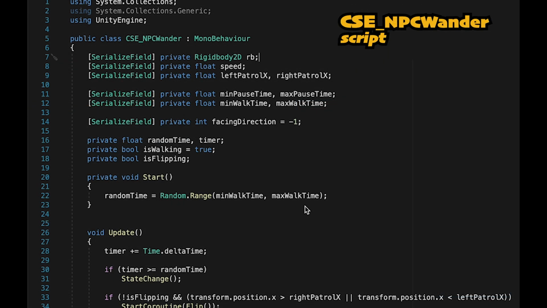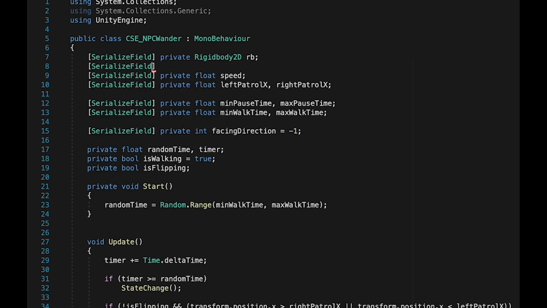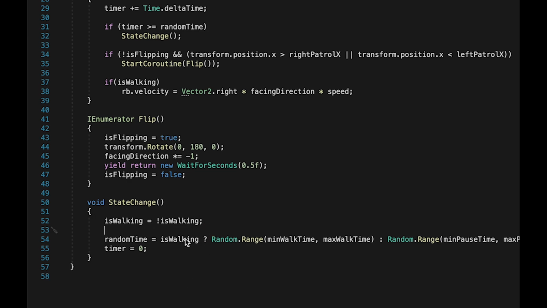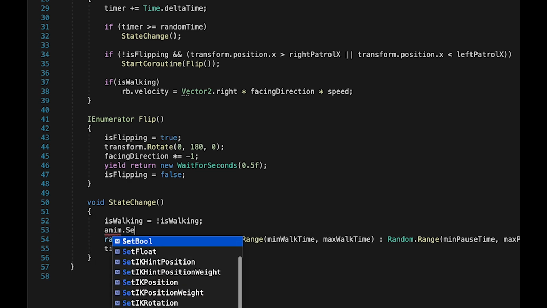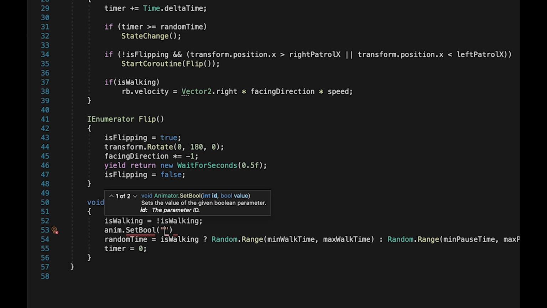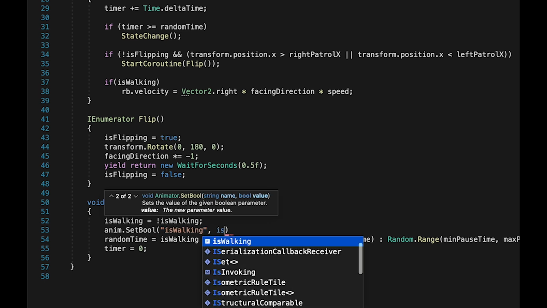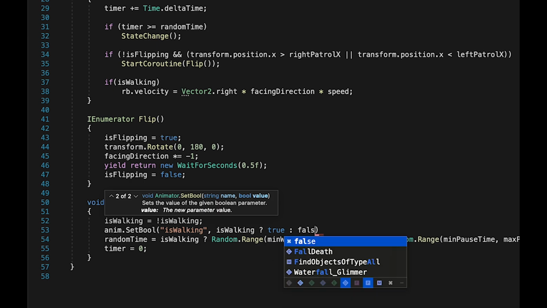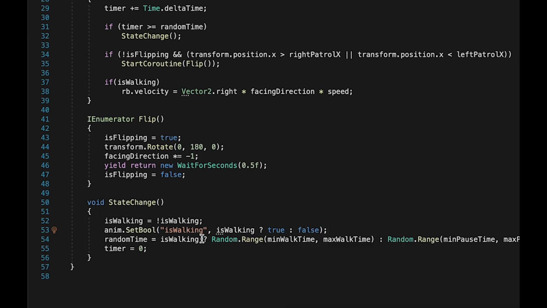Now we just have to go into our script to make sure that this isWalking matches the one in our script. So first, we just need a reference to our animator. I'm going to call mine anim. Then down here in state change, we want to make sure that our isWalking in the animator matches the isWalking in the script. So we're going to go anim.SetBool. We'll let it know that it is the isWalking bool we want to set. Add a comma, and here we're going to use another ternary operator. So if this script's isWalking is true, we'll go isWalking question mark, then we want to set the one in our animator to true. If not, we'll set it to false.